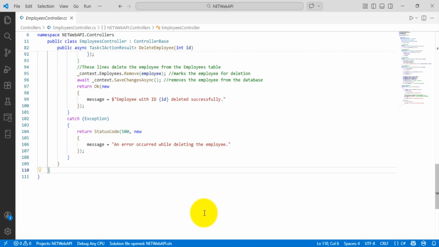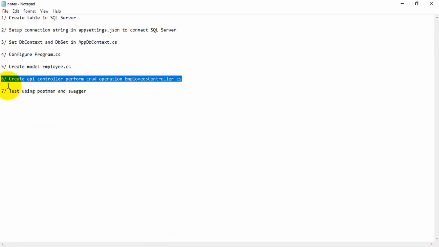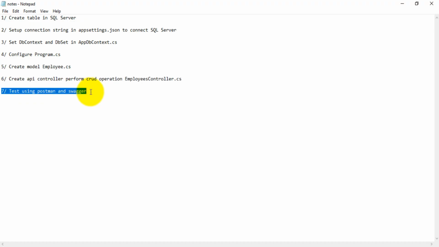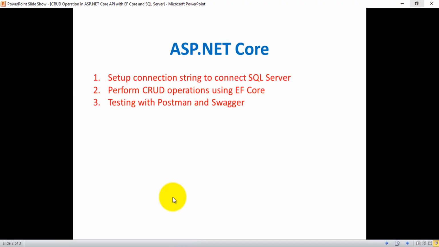Okay, so I'll go to my notes. Step 7, I will test using Postman and Swagger. I already showed you all the endpoints' API testing using Postman and Swagger. I'll go to the sheet presentation.